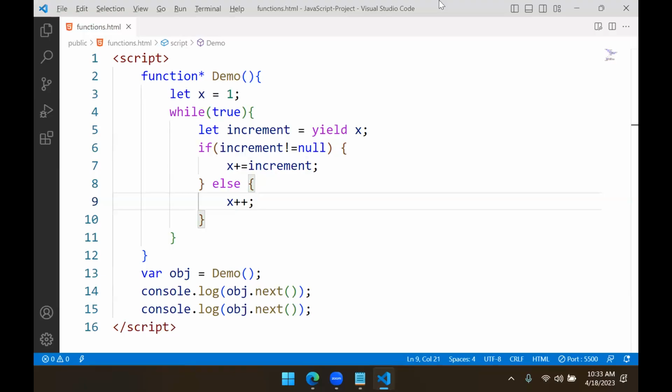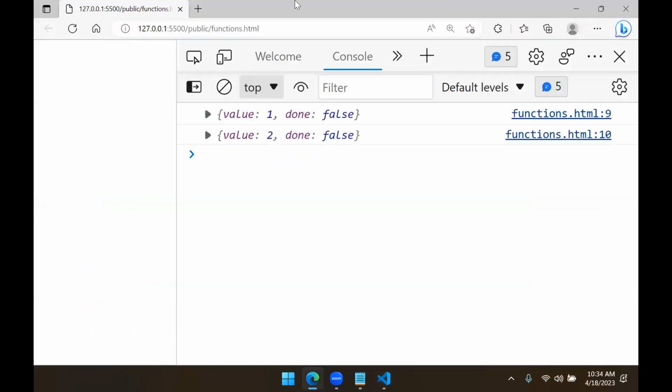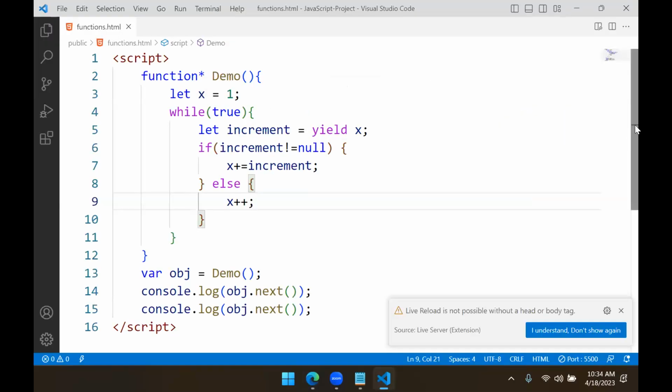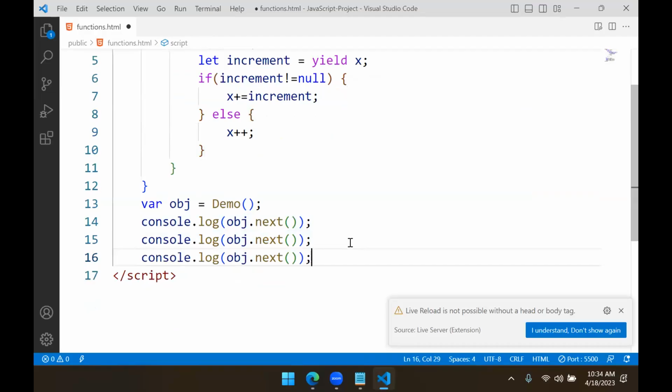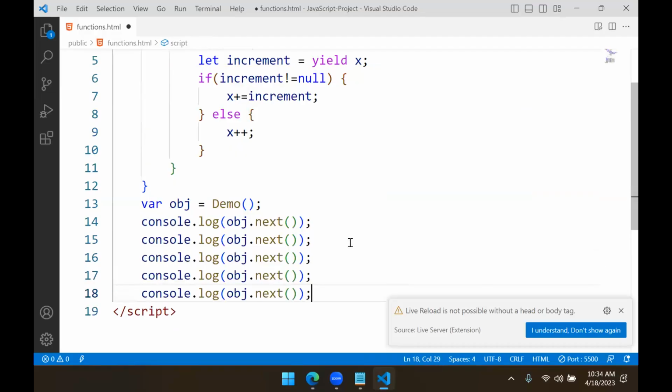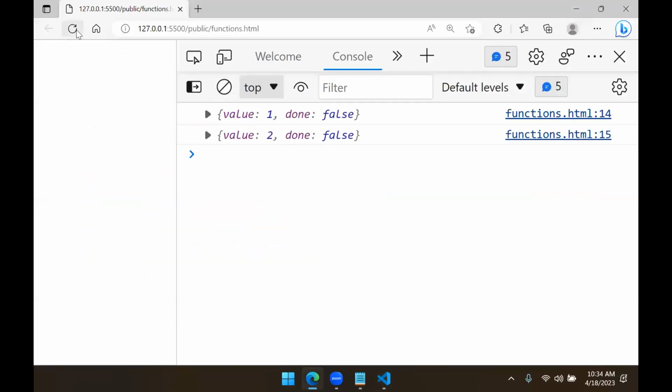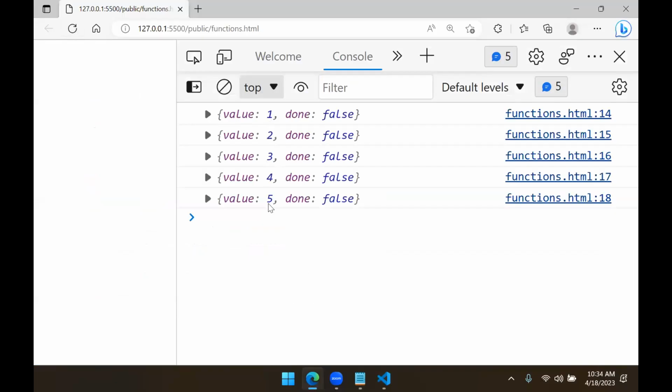Then it is going to print the values here. How many is it doing? 2. It is going to print these 2 values. Now I am accessing another value here again. I am accessing next here. It is going to print the values 1, 2, 3, 4, 5, all these values continuously.